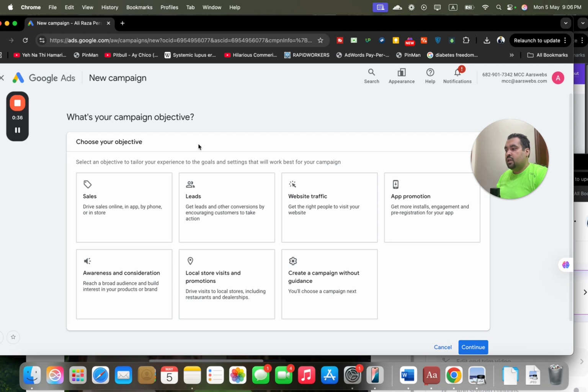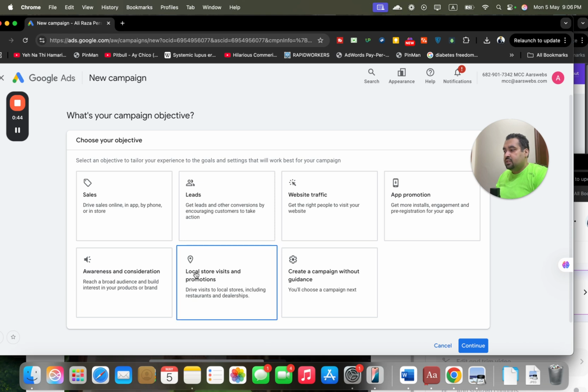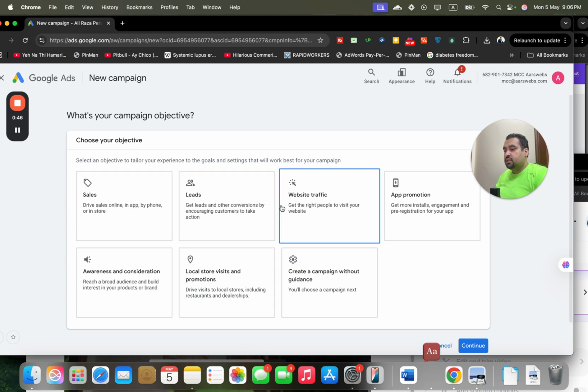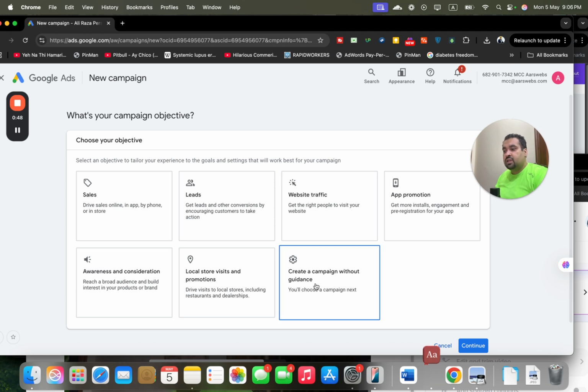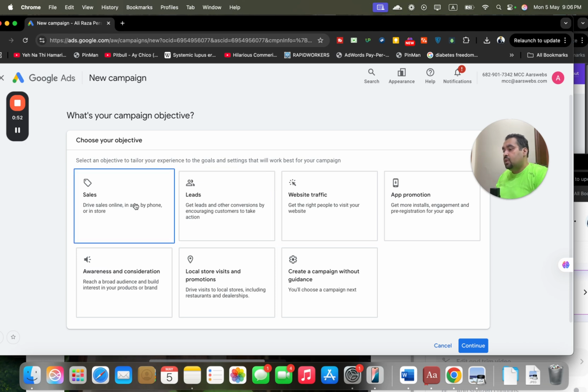Now you may be asked different campaign objectives. You have to choose your campaign objective. However, in order to create a search campaign, you can select the sales, the leads, the website traffic, or create a campaign without guidance. With a search campaign, your ad will only be shown when someone searches a particular query on Google search. So if you only want to target Google search visitors, it's a very good idea to create search campaigns.